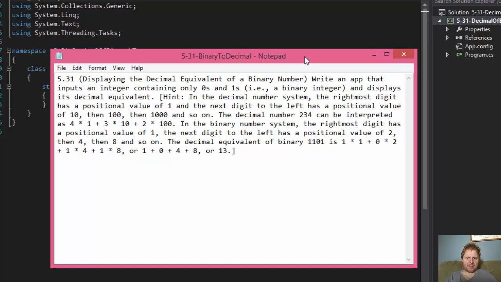number. Alright, so this is from a book, C-sharp 2012, How to Program. And what we are supposed to do in this assignment is to write an app that inputs an integer containing only zeros and ones. That would be the binary integer, and we're supposed to convert it to the decimal equivalent of that number.